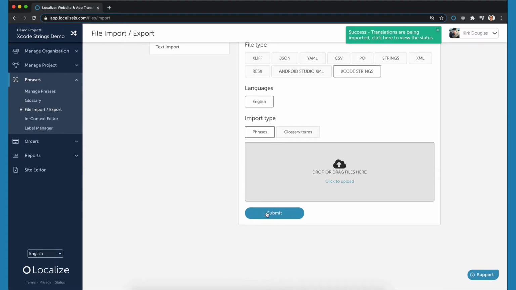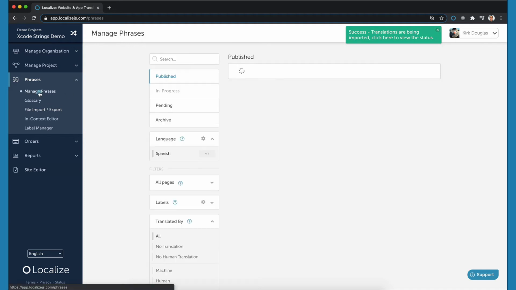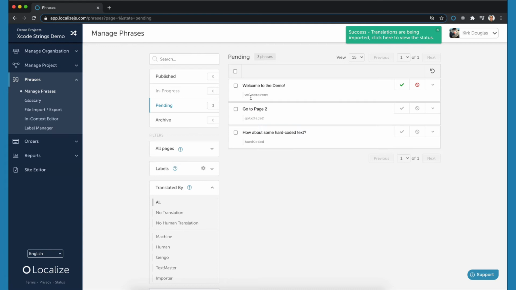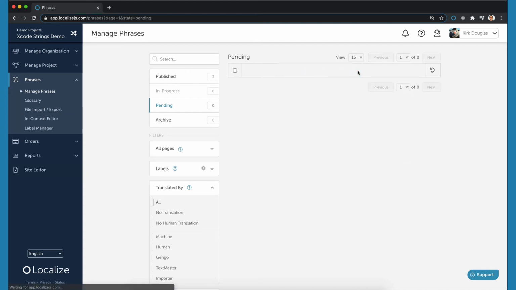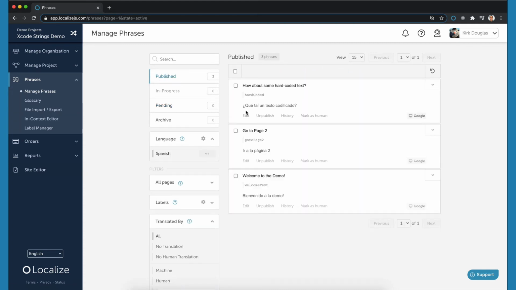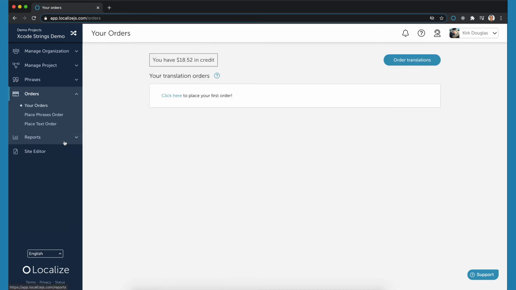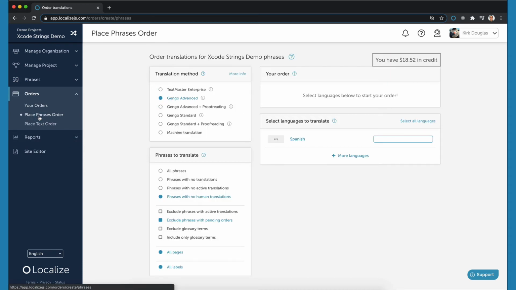You'll see a success pop-up after the file has been imported. Select Manage Phrases, then click on Pending to see the newly imported phrases. Next, we'll select all phrases in the Pending bin and move them to the Publish bin. This will generate machine language translations of the phrases in your target language. If you want to order human translations for your phrases, you can do that right from the Localize dashboard in the Orders page. Or you can invite translators to your project in Localize. For this demo, I'll be using only machine translations.